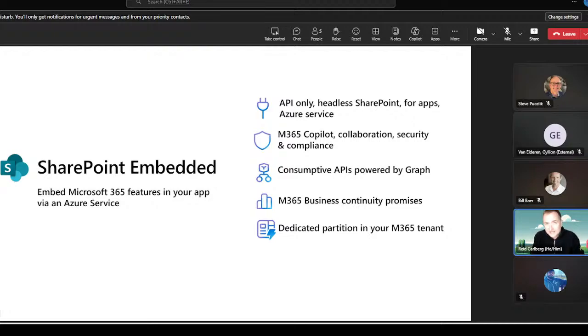Now, what we're going to talk about next is this core innovation around this partition, because how it stores data is very important. It actually stores this data right in your M365 tenant, and that's how it's able to deliver all of these great capabilities to whatever app you're building, whether that's an ISV app or line of business app.